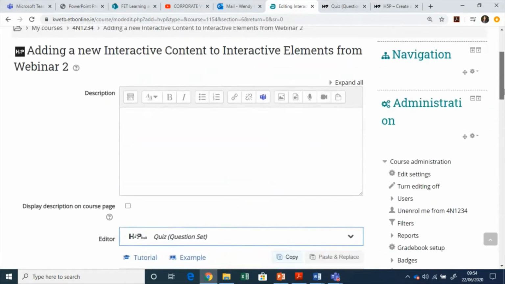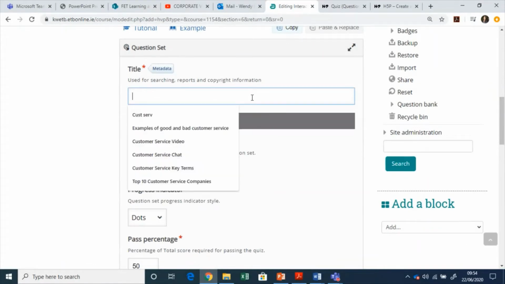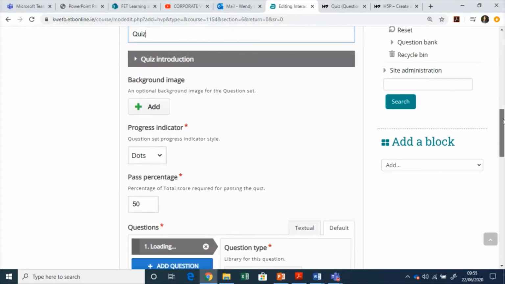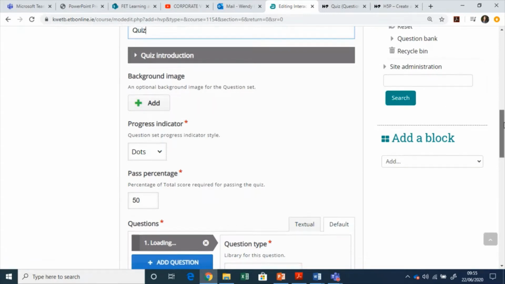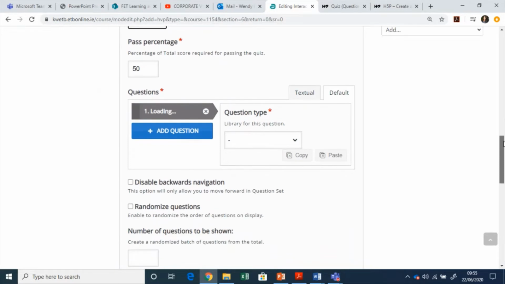So again, like I said, put in your description, display it on your page, give it a title. Background image if you like. If you have something really nice, maybe even just a white page with a KWETB logo in the corner, that would be the background image that will display for all the questions. Progress indicator, do you want text or dots? I'll just leave that. My pass percentage is 50%.